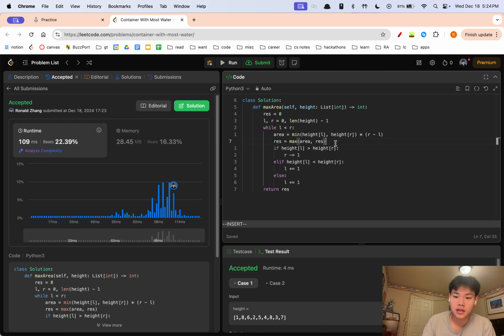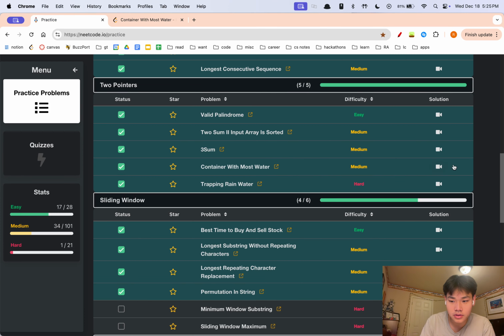So essentially, I'm just calculating the area, comparing it to the current maximum every time, and then using two pointers for the right and left by looking at the heights. So if left is greater than right, then we decrement right, hoping that the right will be bigger this time. And if left is less than the right, then we increment left, hoping that the left will be bigger this time. And we just keep doing that. I'm just gonna watch this video because I don't know if that's how we did it.